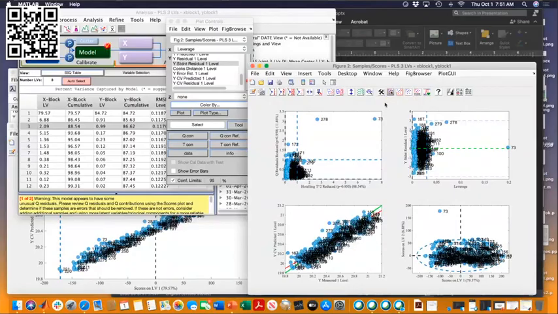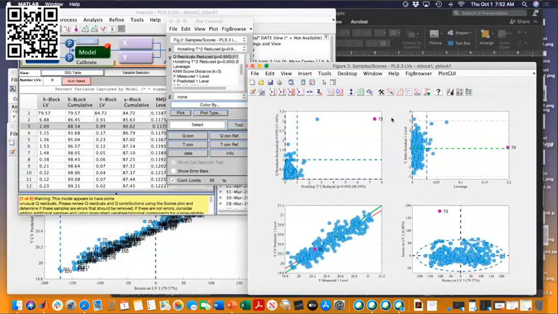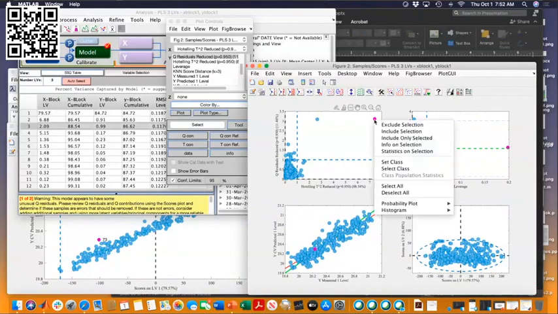Now I'm going to select again. I just want to select this particular sample point, number 73, the most egregious outlier, and I want to exclude him. If I right click on number 73, oops, it says remove label. All right, well, turn this off and then right click on it. I can exclude the selection.